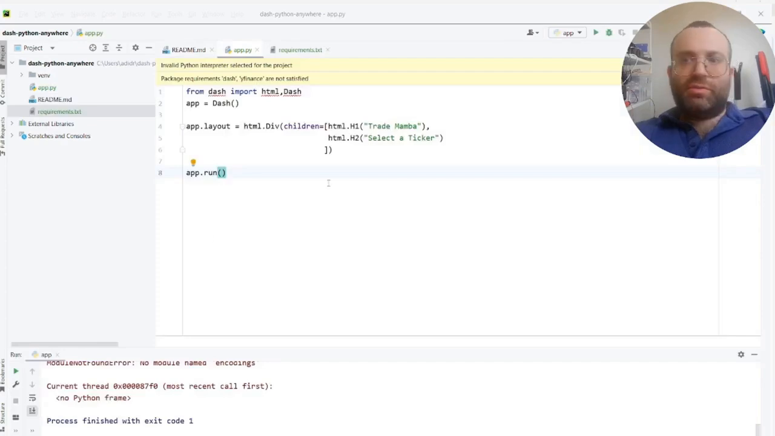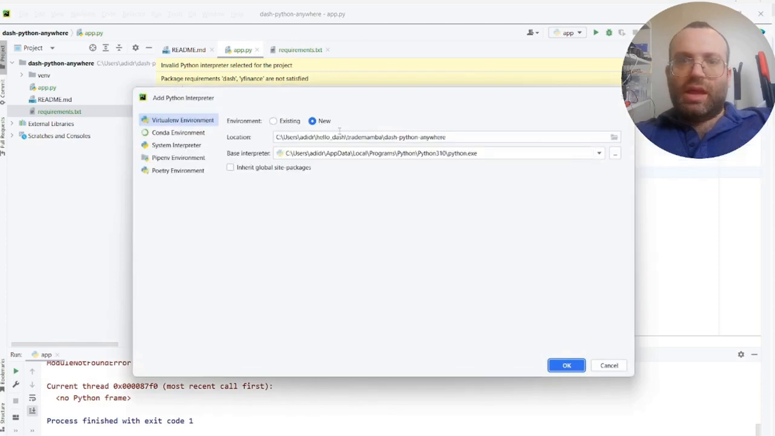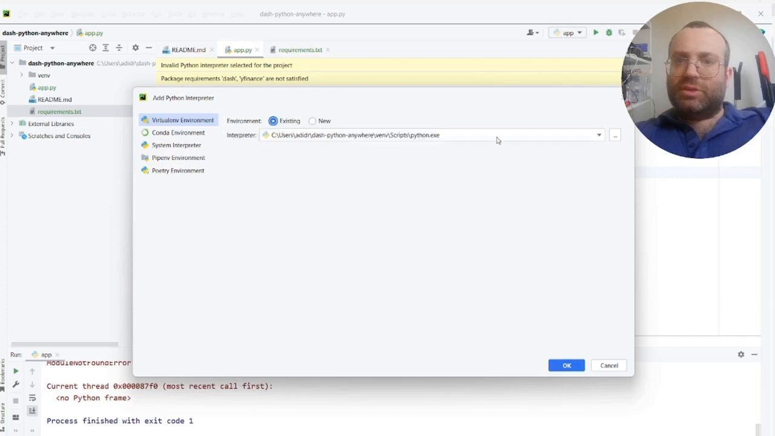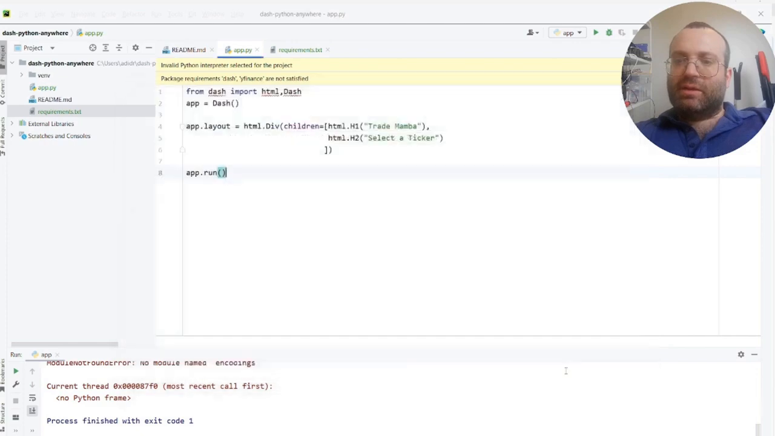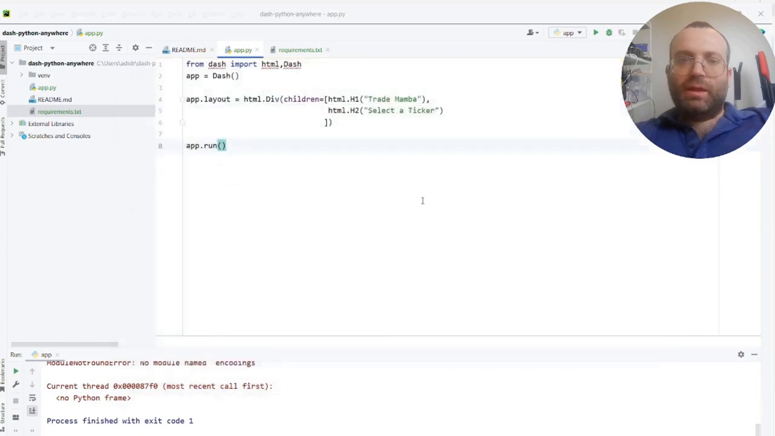Now that I have the virtual environment, I actually need to configure Python. Let's configure the Python interpreter. You click this thing, add new interpreter, add a local interpreter. Then let's point it to the virtual environment. Let's do existing virtual environment, and you see venv Scripts python.exe. Okay, so it's pointing here.